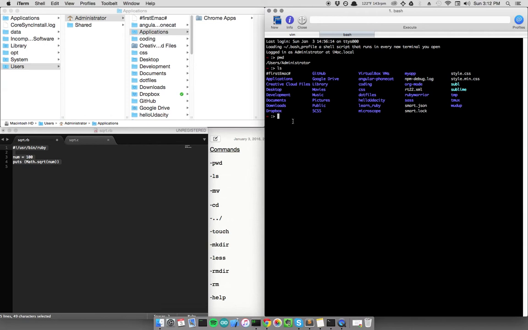Now if we want to change into a different directory, we can do cd and then the directory that we want to change into, and I'll change into coding. Now if I pwd, you can see that we're in users administrator coding. If I made a mistake and want to go back, I can do cd .., which just stands for go back a directory. Now if you pwd, you're in users administrator, back to where you started.